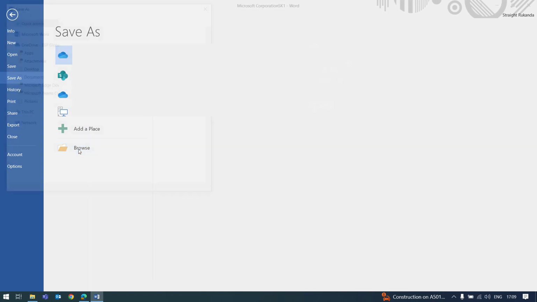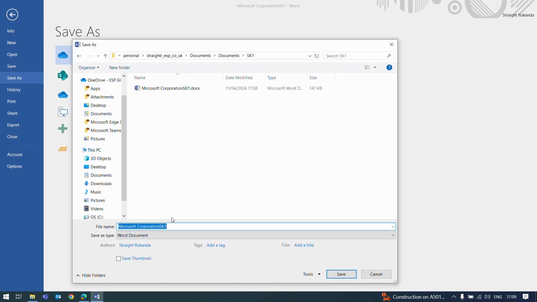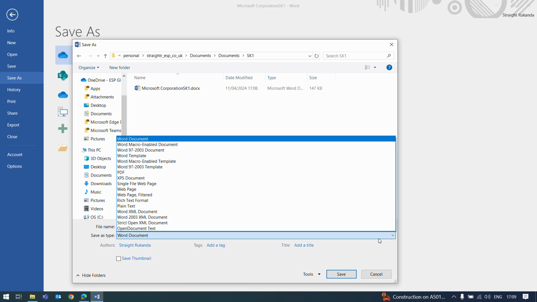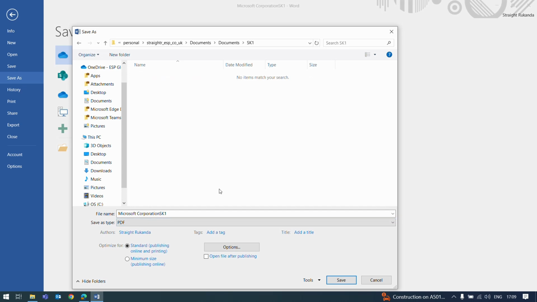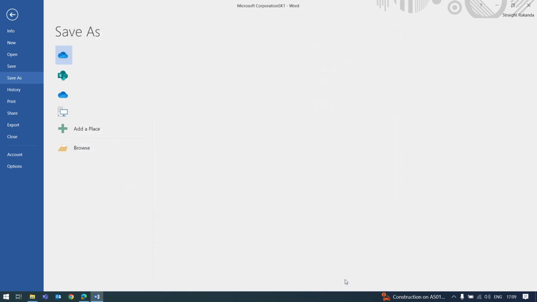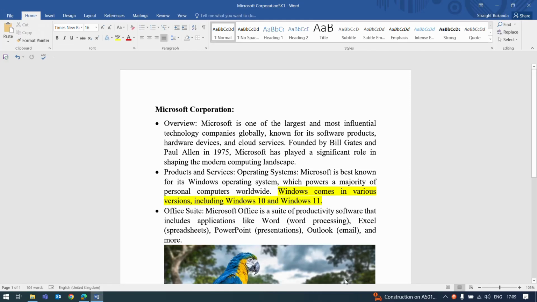Below the file name field, you'll see a drop-down menu labeled Save As Type. Click on the drop-down menu and choose PDF (*.pdf) as the file format. Once you've chosen the location, name, and file format for your PDF, click the Save button. Your document will be saved as a PDF with the specified name and in the selected location. Congratulations, you have successfully created and formatted your document.